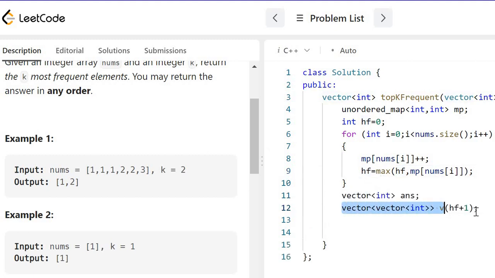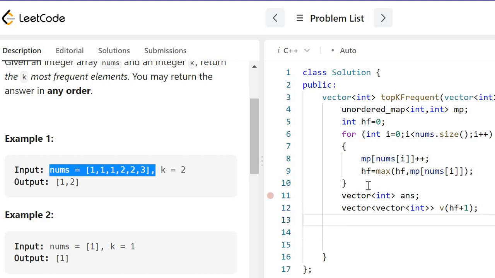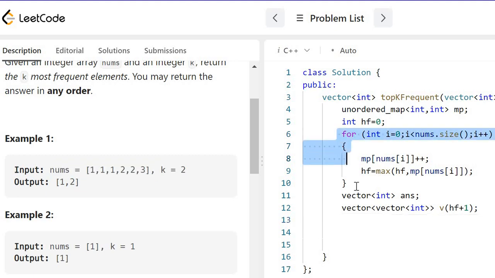So I have made this another array, and it is a vector of vector int. So what is the use of this array? We are using this array to link the frequency of any element with the element. For example, once we traverse this nums array and go through this for loop, our map of 1 will contain 3. So we want to link the number that is 1 with the frequency. So what I can do is I can do v of 3 push back 1.